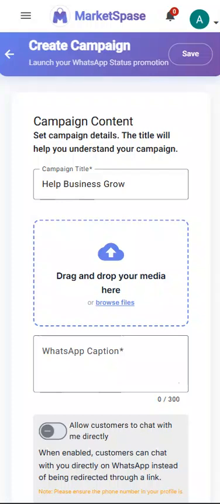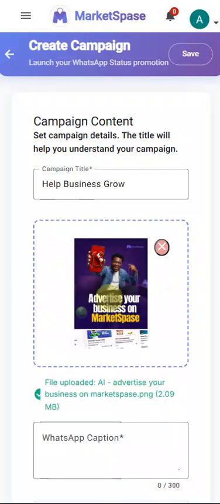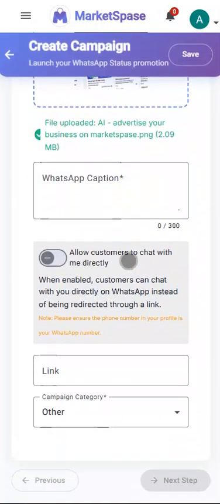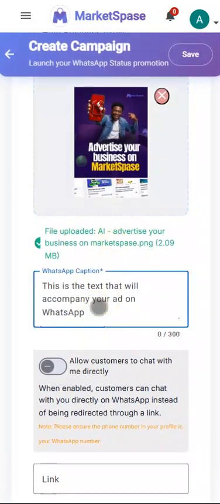So I will just select the image, and then it will appear. You can also upload your image. If you want to change, click on this button here to remove and change. So the caption is the information that will go along with the video asset or the image asset that you uploaded. So it could be things that have to do with call to action. I'll say help.